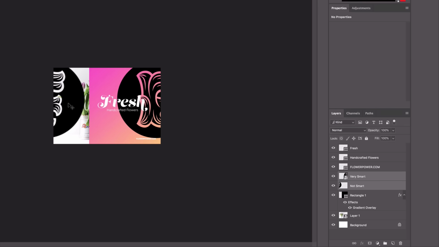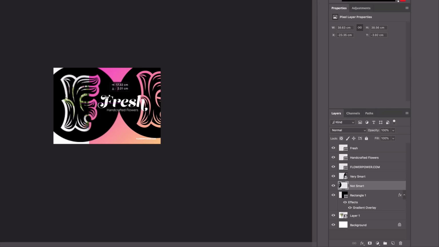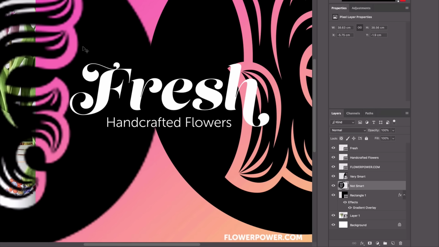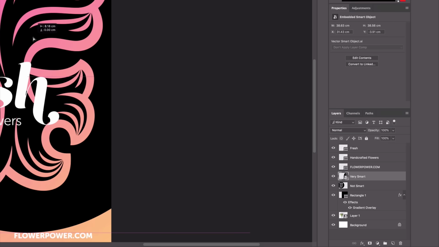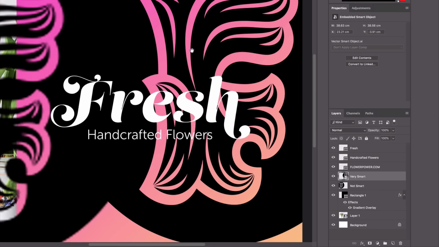You'll notice that the one on the left here is horrible. You've all seen that. It's all pixelated and there's interpolation everywhere. See, this guy, Smart Object Man, how crisp is he, or she. It's probably a she. So that is the big difference.